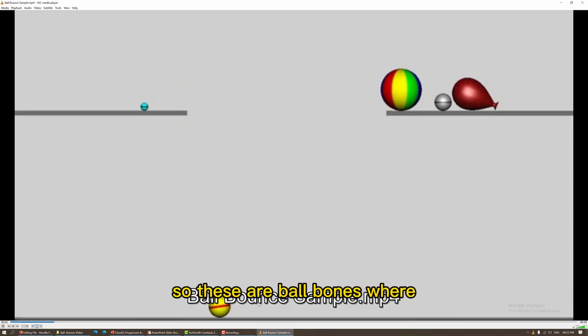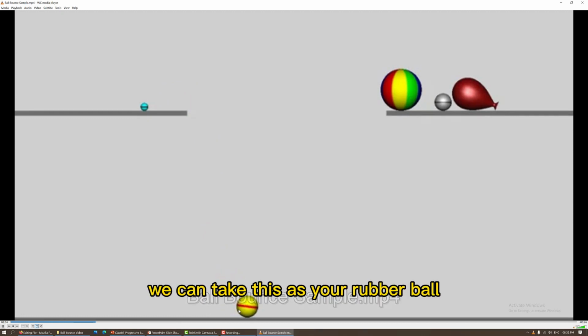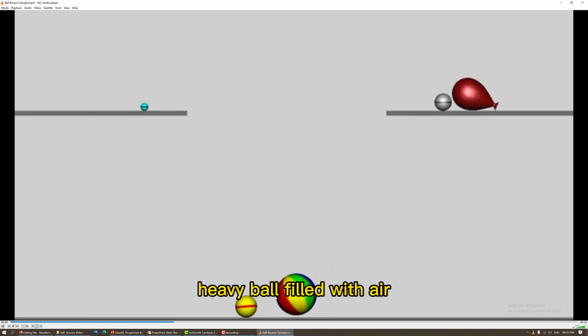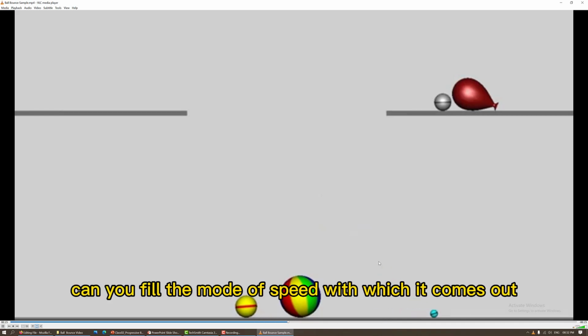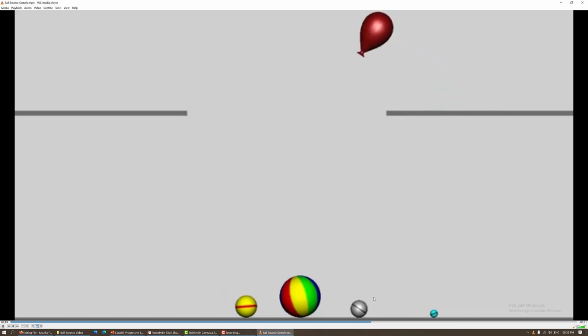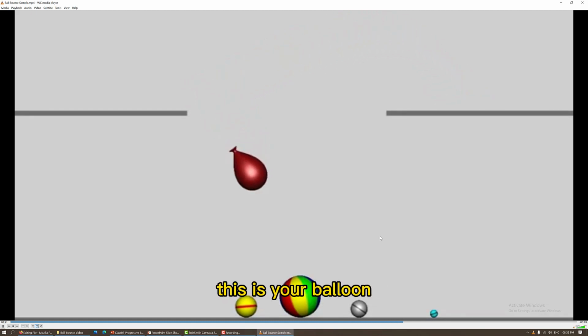This is a ball bounce where we can take this as your rubber ball. This one can be your heavy ball filled with air. This can be your ping pong ball. Can you feel the amount of speed with which it comes out? This can be your metal ball. And this is your balloon.